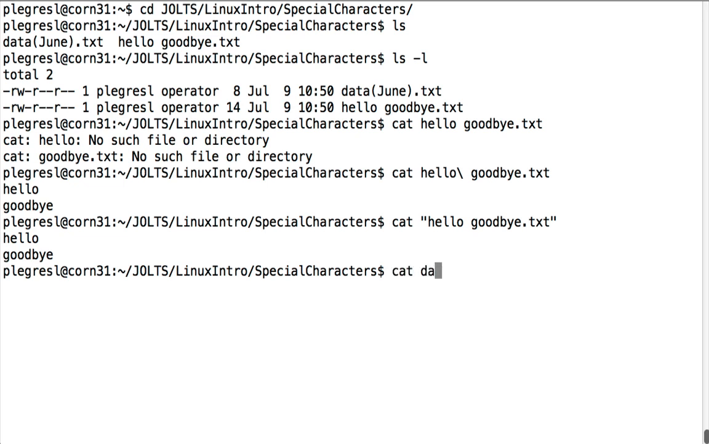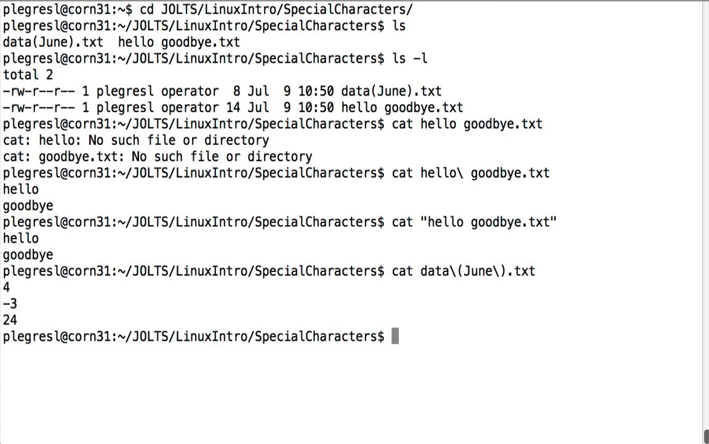There are similar issues with parentheses. So you note when I do the tab completion, each of the parentheses is prefixed with that \ character to denote that it's a parenthesis that's part of the file name and not something else.